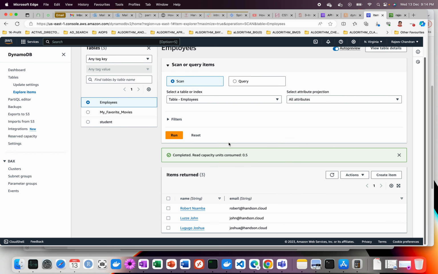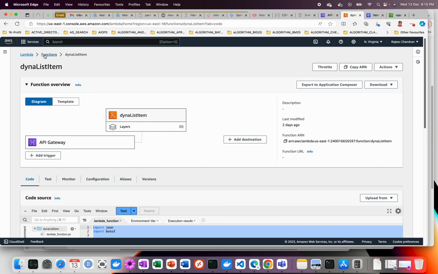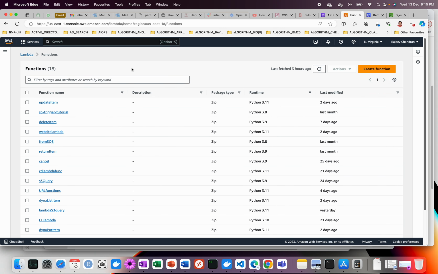Okay, now that we have created the table and loaded the sample data, now let's implement a Python Lambda function to insert the data. As I said, I'm only showing one of them. So I come to the Lambda console. I've created many actually, and let's go ahead and do this.